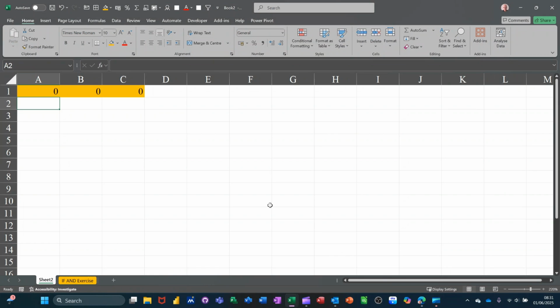Hi guys, welcome to this session in Microsoft Excel. In this module, I want to show you the difference between the AND function and the OR function.